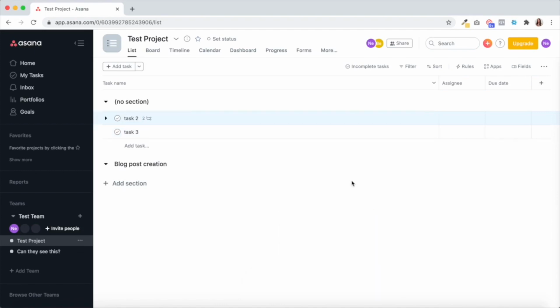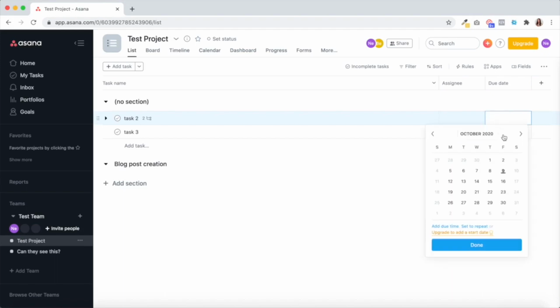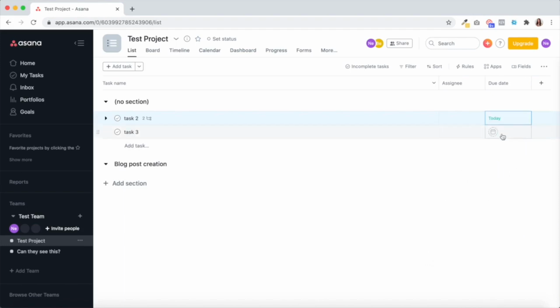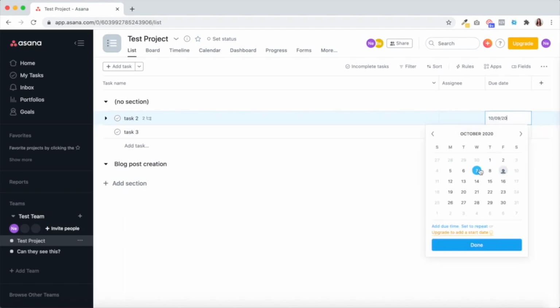You can also assign tasks to team members by going to the assignee column. And when you click on that, it will come up with your team members, and you can select whoever this task belongs to. Or you can select yourself if this task belongs to you. And you can also give the task a due date. You can select a date on here, and if we click that again, you'll also notice that you can add a due time, and you can set the task to repeat.